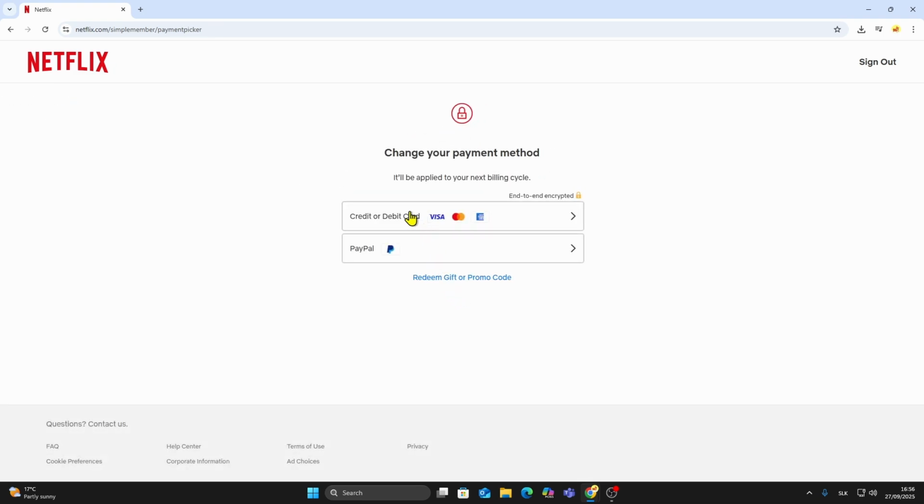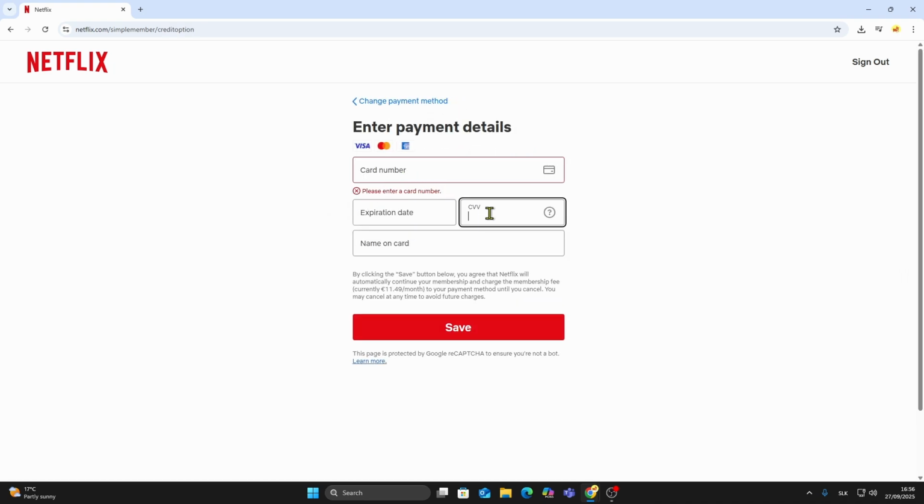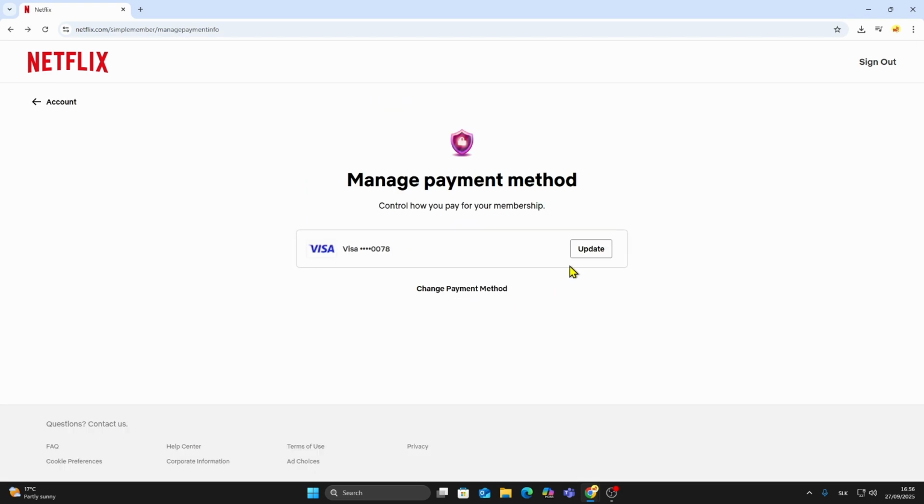You'll then get the option to choose, for example, credit or debit card. Enter your card details, then click Save. Once you've done that, you'll see the new card appear on the list. If you want to use it as your main method, click Update next to it.